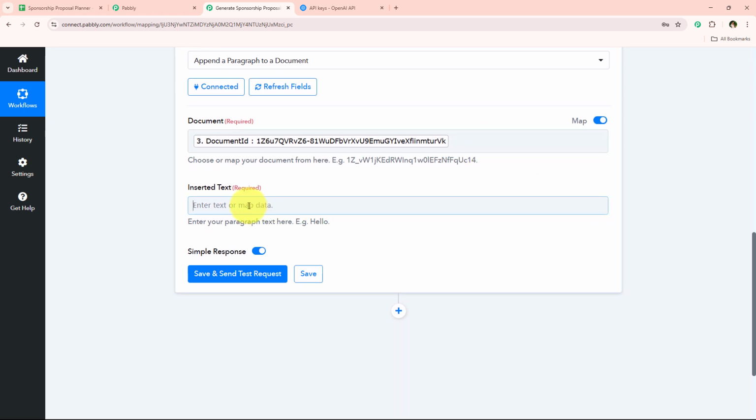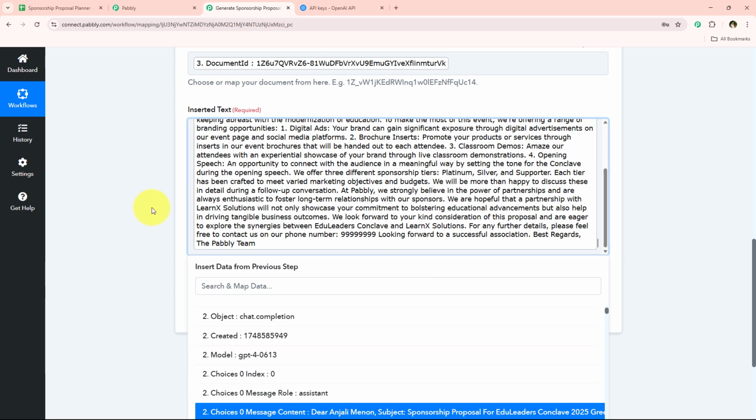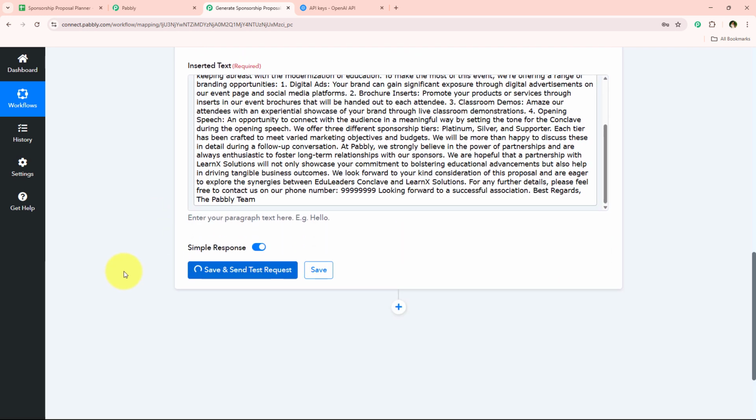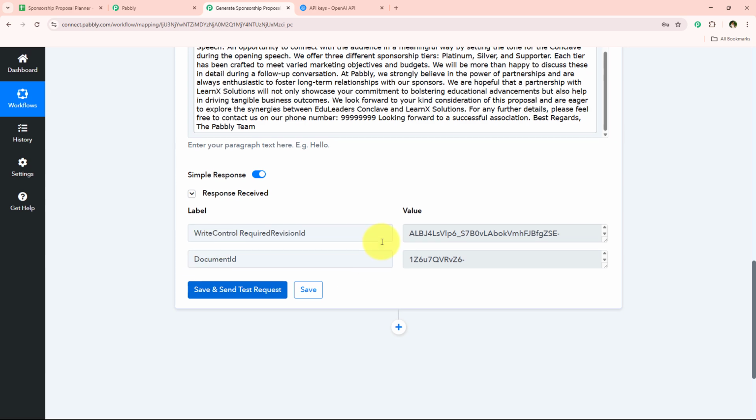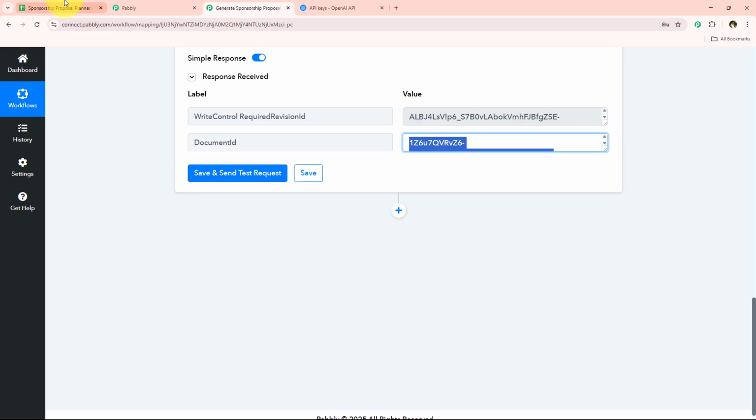Now it is asking me to insert the text. So I'm simply going to insert the AI agent generated content and click on save and send test request. Once I click on it, it is saying that it has successfully added this AI agent content into my document. And I'm going to add this document link into my Google Sheets.